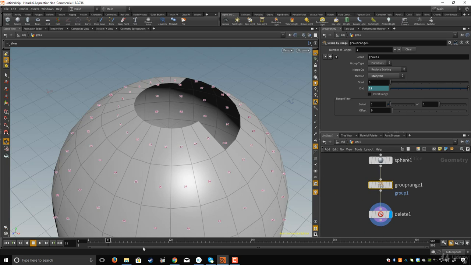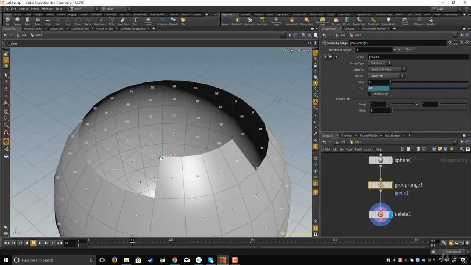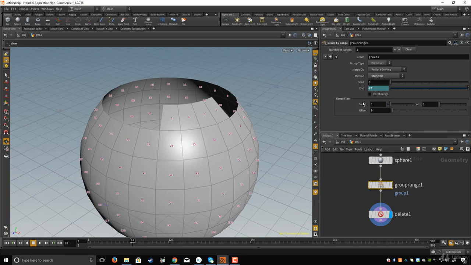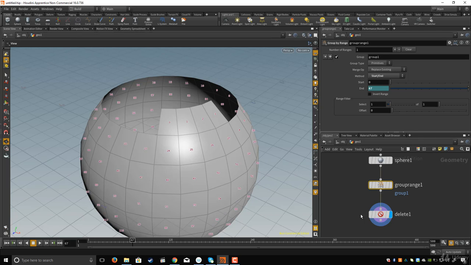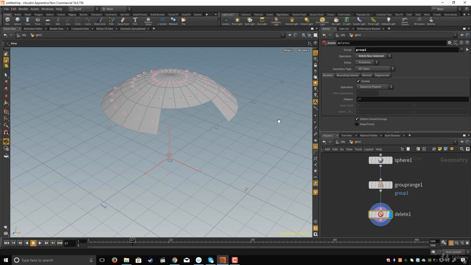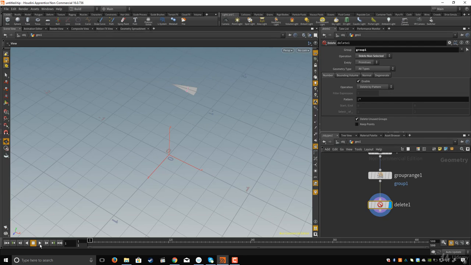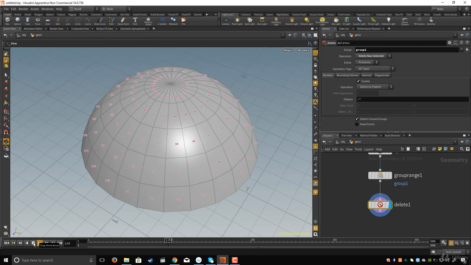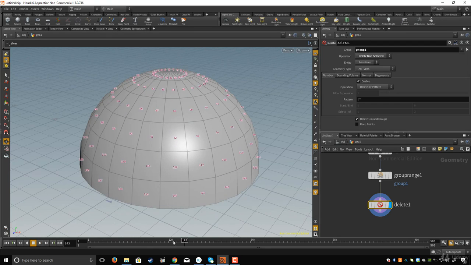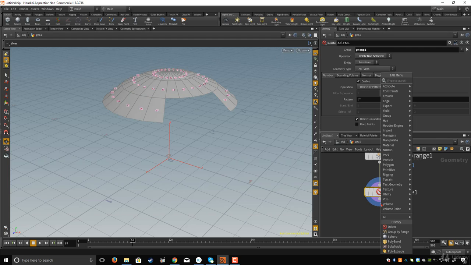And another thing, I don't want to delete what I created the group for, the polygons. I want to delete the inverse. So I can come here, and in the delete node I will go to operation and type delete non-selected. So now I have these polygons, and now if I hit play, you see I am creating polygons over time.